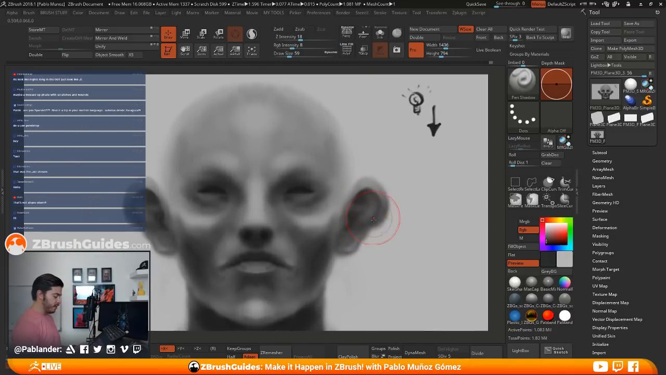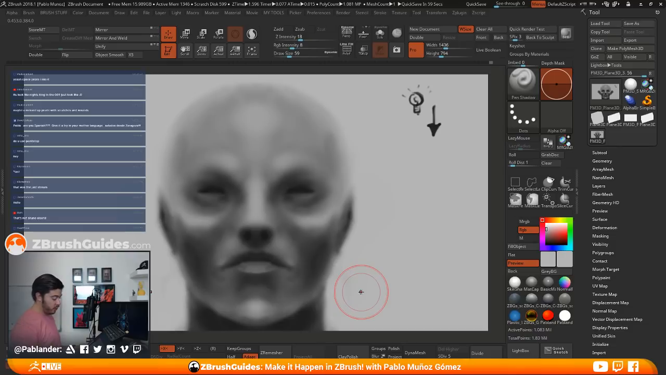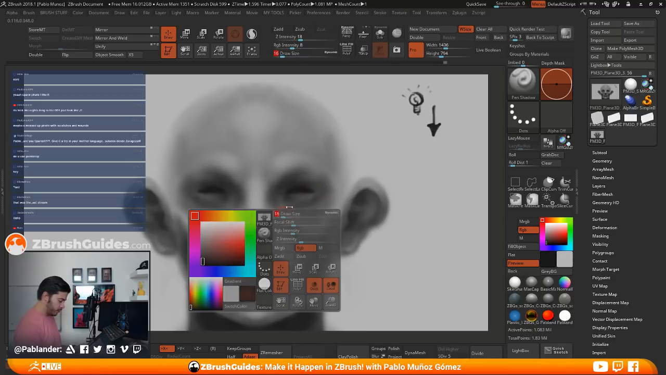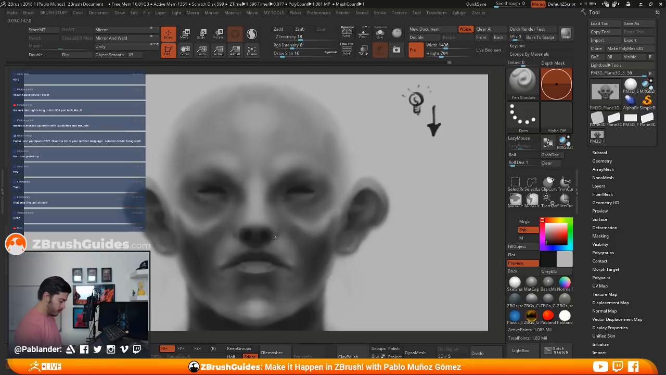I think the ears are making him look a little bit funny. So if we remove that, let's just quickly see that. Yeah, that is more of an alien nature. All right, so I'm going to define this just a tiny bit more. Especially here around the nose, I think it needs more definition. With a smaller brush size. There we go.